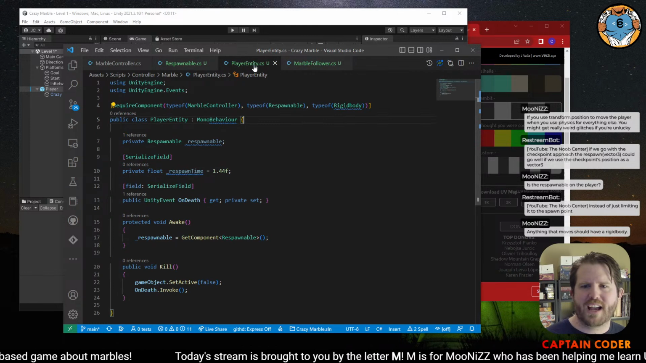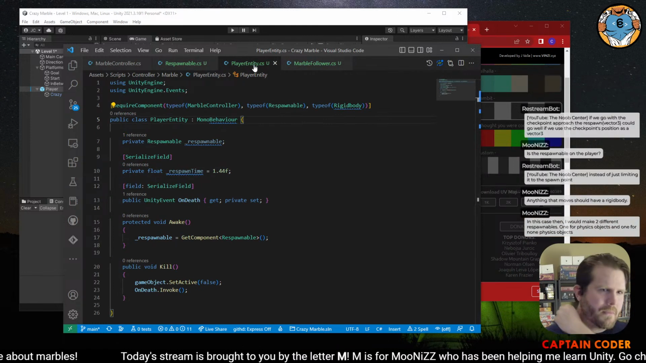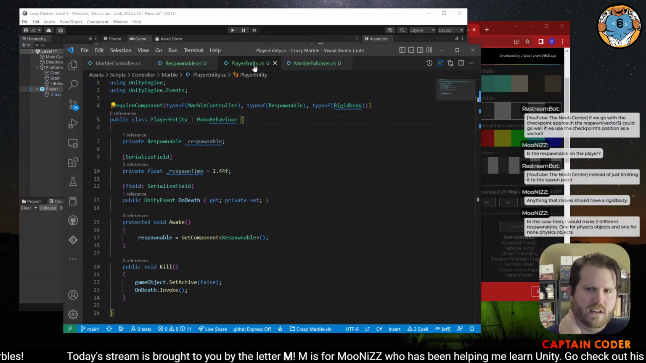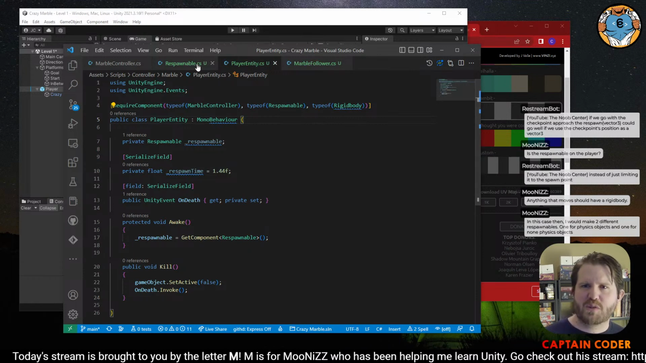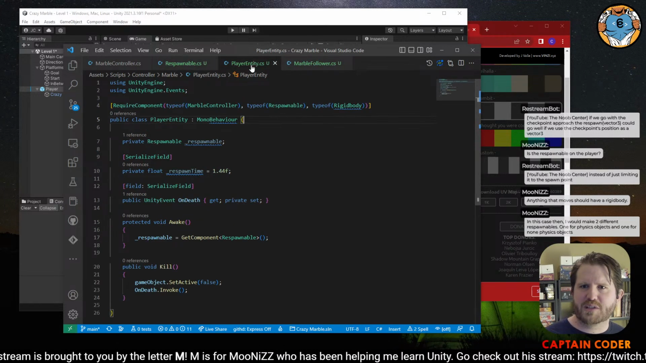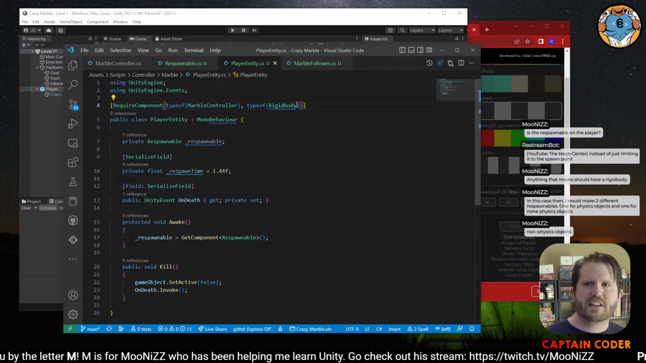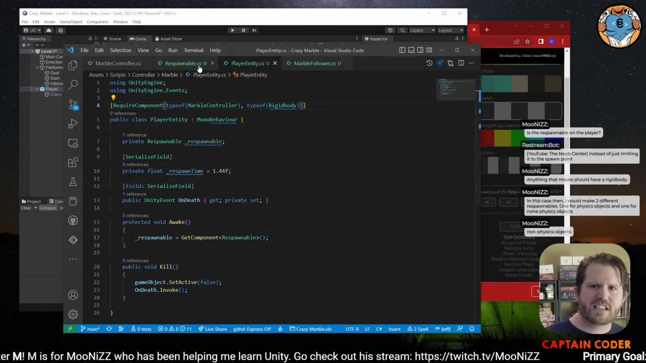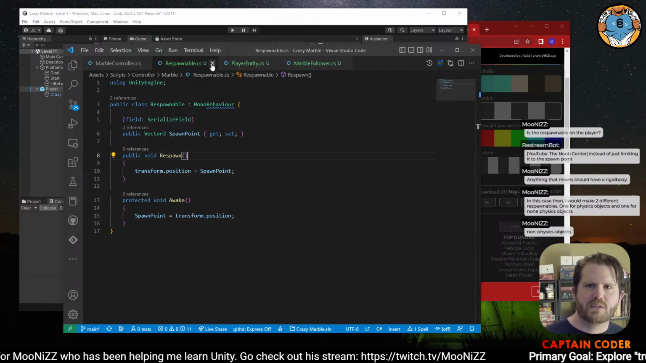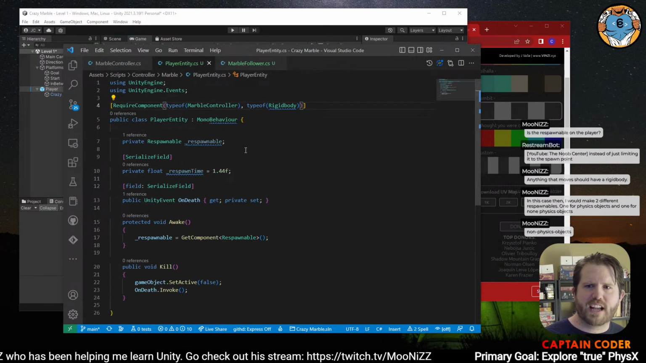Which I fall victim to all the time. All right, so here's what we're gonna do. We're gonna get rid of this respawnable. We're gonna make the player treated maybe just differently. So the player's not gonna have a respawnable.